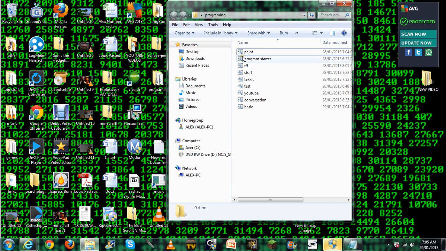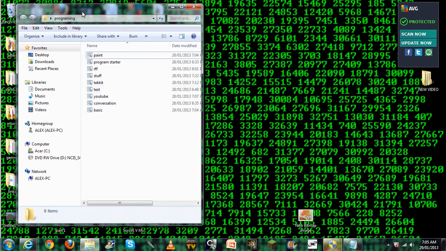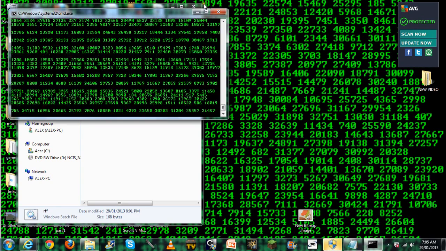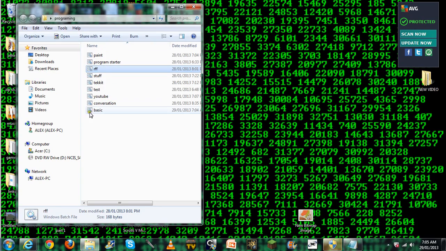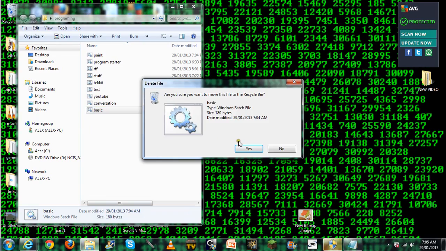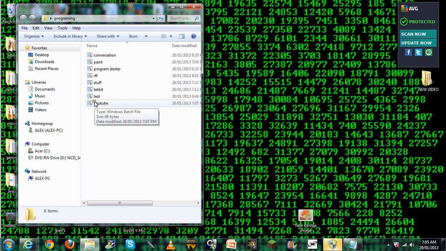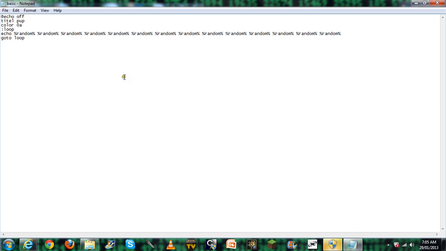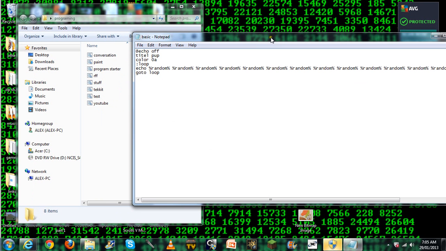Now, in here I have a whole load of stuff, so I'm just gonna basically show you. See how it has, that's the same thing I've got here. That's the same thing as I have in basic. Someone just delete basic. Okay, you got YouTube, test, Tekkit stuff, with program starter, paint, and conversation. Basically these are all advanced versions of what I've done here. Well, not what I've done there, but stuff like that.